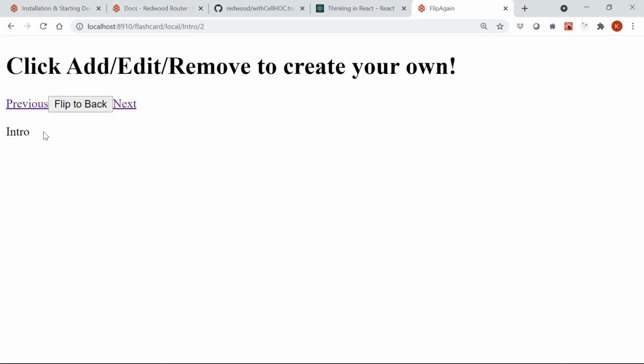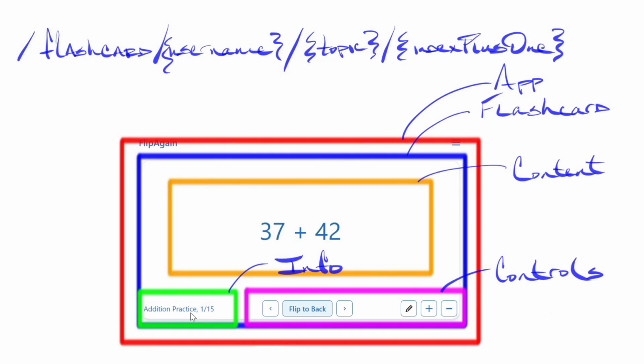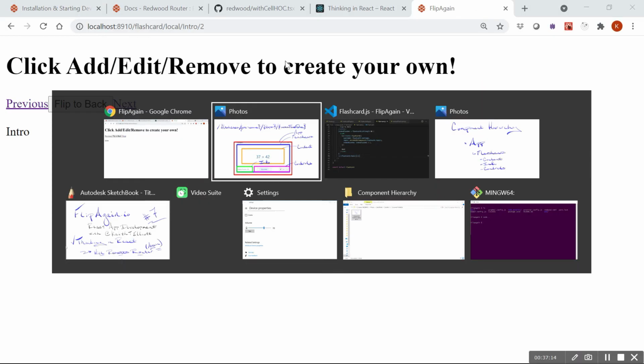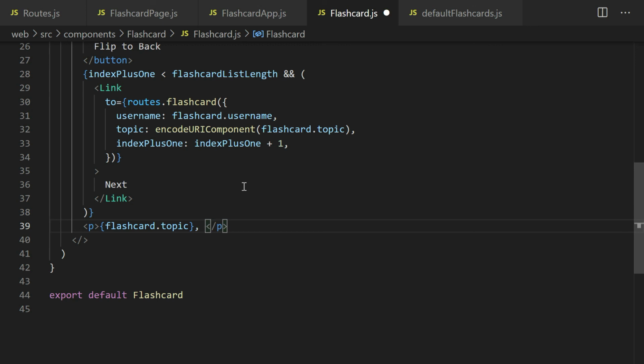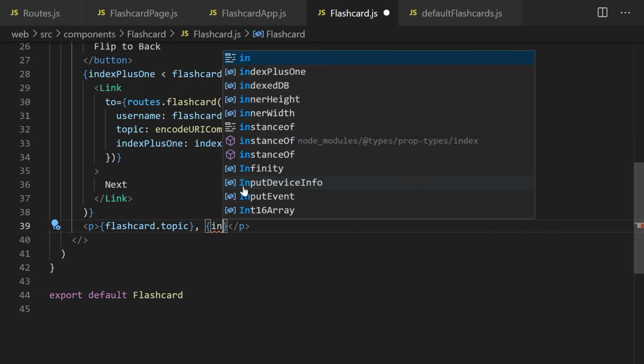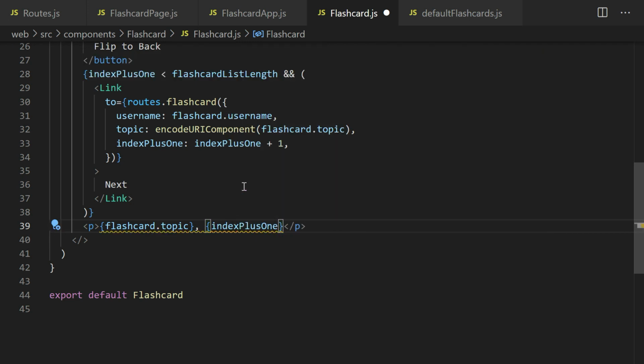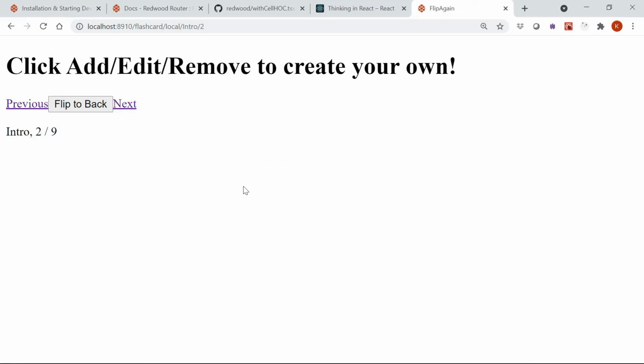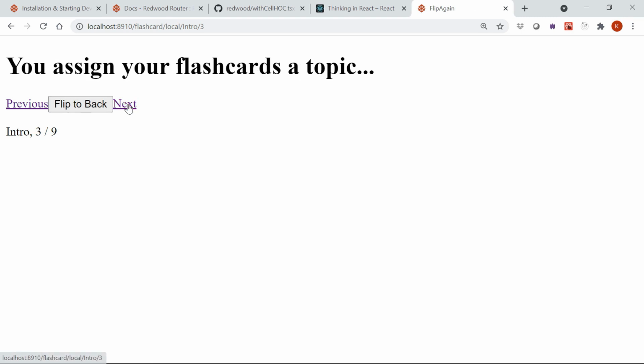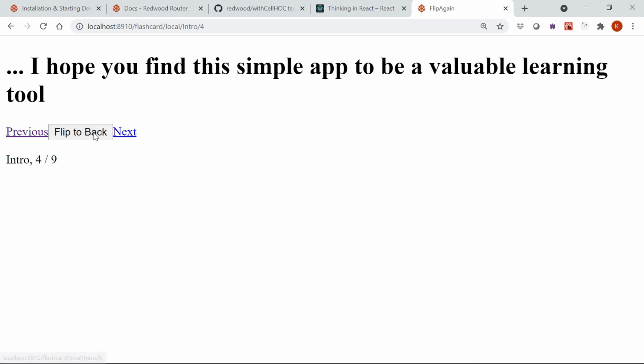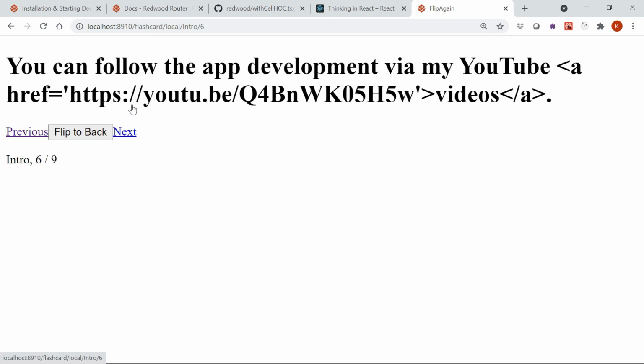There we go. So the intro in the mock showed a comma and then the number. So comma, and then let's look at index + 1 out of flashcard list length total. Voila. So intro 2 of 9. Intro 3 of 9. Okay, that was easy enough.